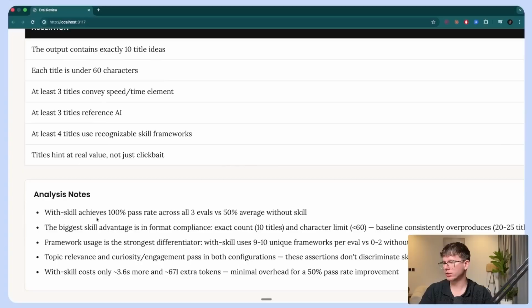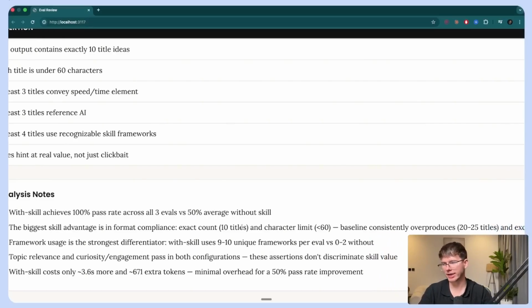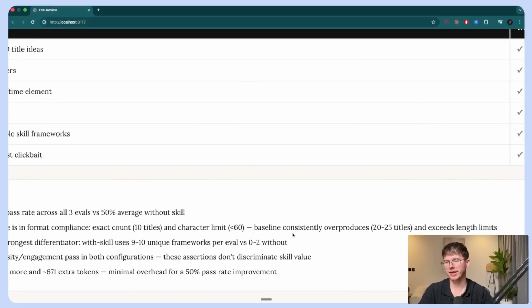So with the skill, it achieves a 100% pass rate across all 3 evals versus a 50% average without the skill. The biggest skill advantage is in format compliance: exact count, 10 titles, and character limit. The baseline is inconsistent, overproduced, and exceeds length limits.